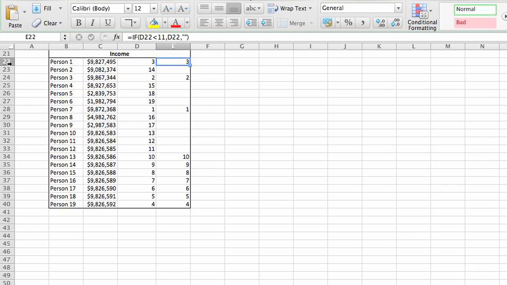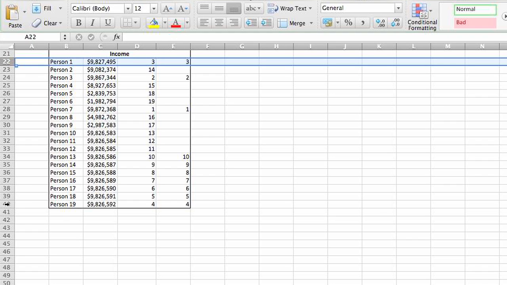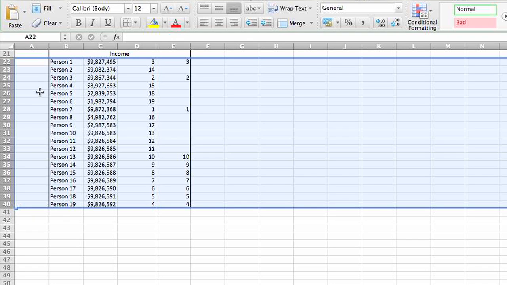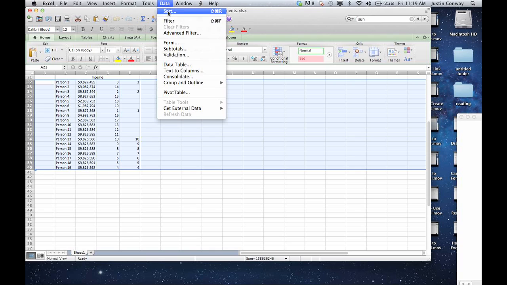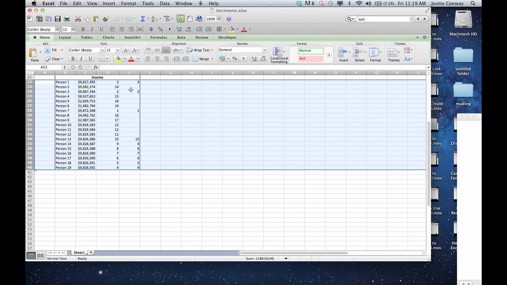Then if you want to make this information easily accessible or keep them all together, you can select all of the rows and perform a sort and keep your top 10 in one section. So that is how to define and be able to manage your top 10 in Microsoft Excel.